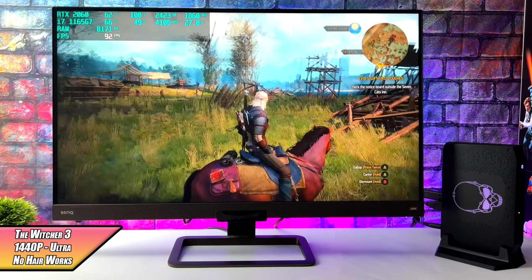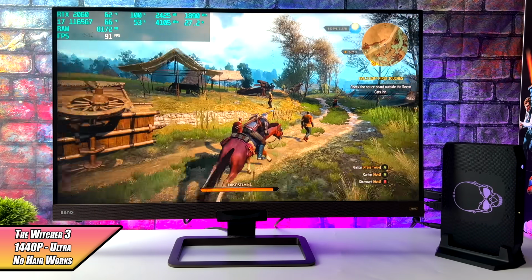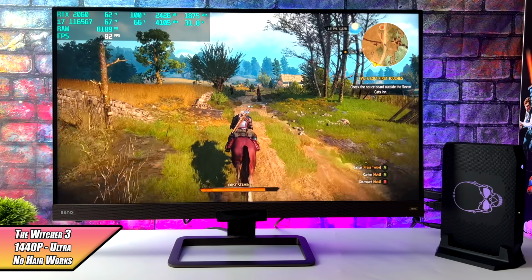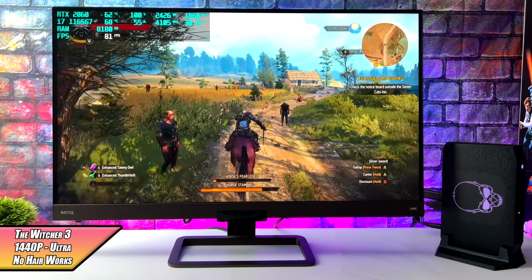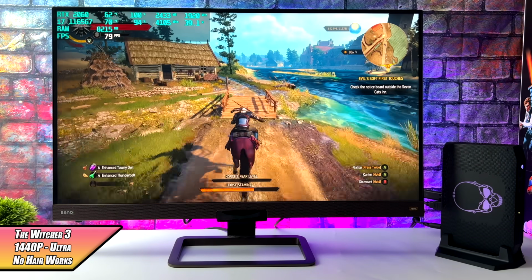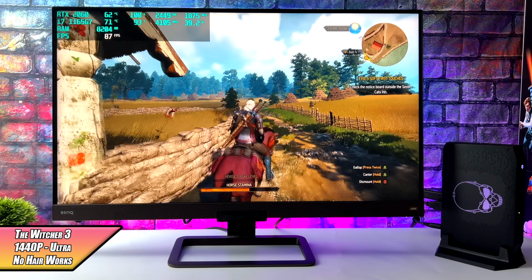Alright, so jumping right into The Witcher 3, we're at 1440p ultra settings with no HairWorks on. Personally, not a huge fan of it. I think it does look pretty decent, but it kills performance, especially on the 2060. At 1440p, ultra settings, we can get an average of 84 FPS with this game. Not bad at all, perfectly playable here.